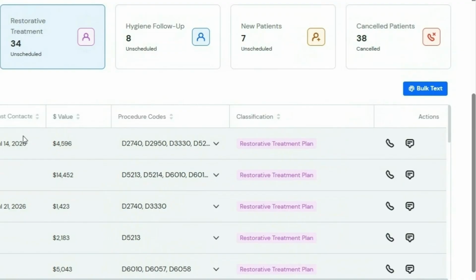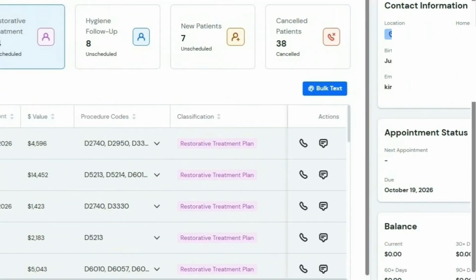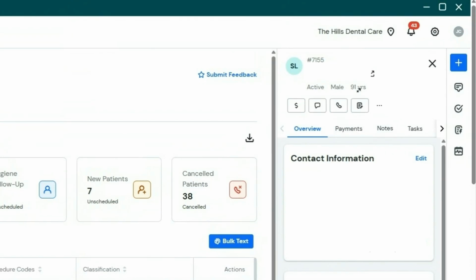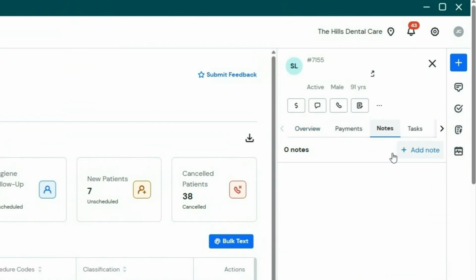The other thing I really love is being able to track what you did. So if you followed up with them, if you called, left a message, whatever the case is, you can click on the patient's name here and it will pull up this patient's information on this side panel. And from here, it has all of their contact information right here, which I have blocked out. But you can go over here to notes and you can add notes in. So click this add note button.